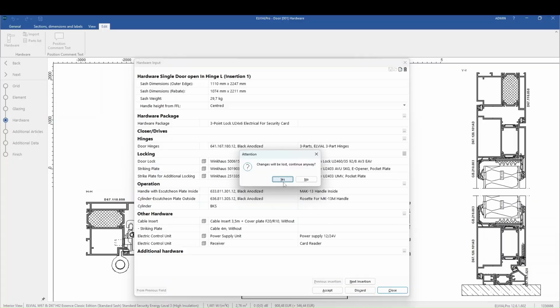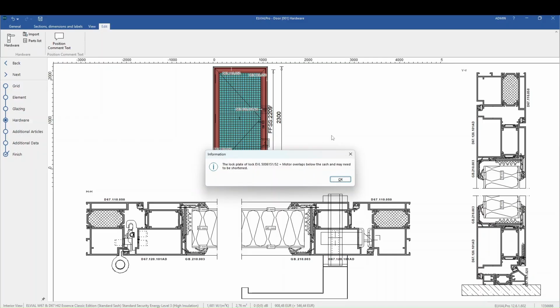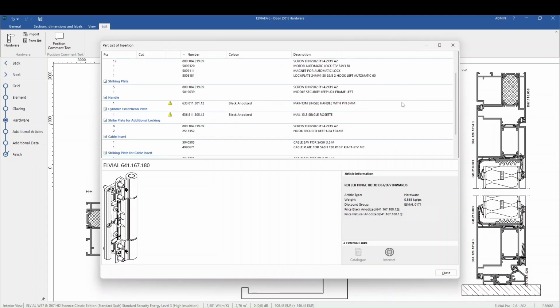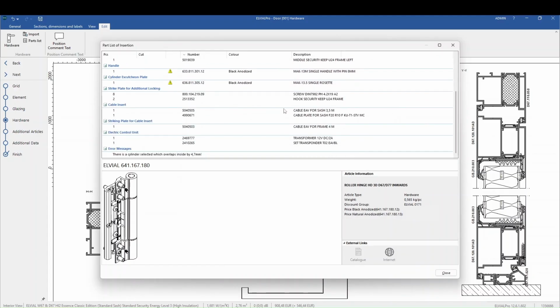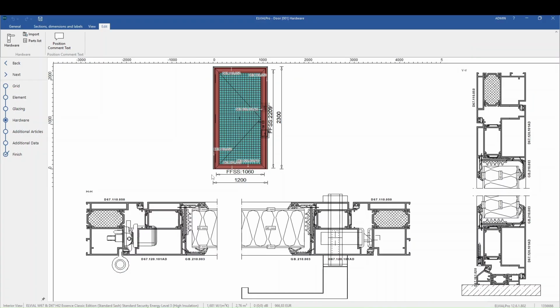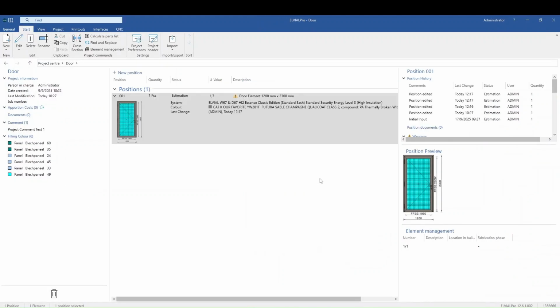Finally, in the top left corner there are some options. From the import we can import hardware configuration from other projects. In the parts list we can see all the materials from the configuration of the hardware we have selected. In this way, therefore, we can build an opening door with the options we like in ELVIAL Pro.